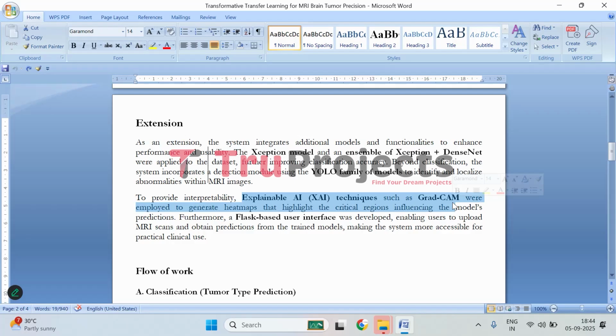And also we have added a front end using the Flask framework. So a user-friendly interface is created using Flask, allowing users to upload MRI scans and get the predictions from the trained models. This makes the system much more practical for real-world use, as doctors or medical staff can quickly analyze images and see both the predicted tumor type and also areas of interest highlighted on the scan.